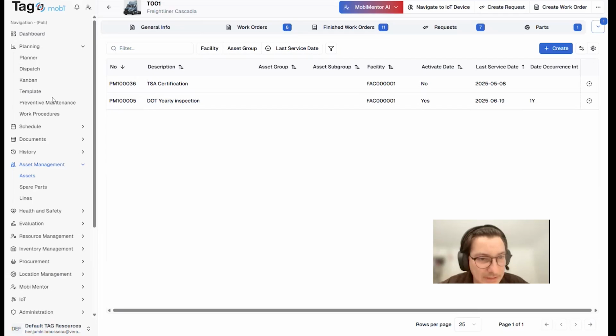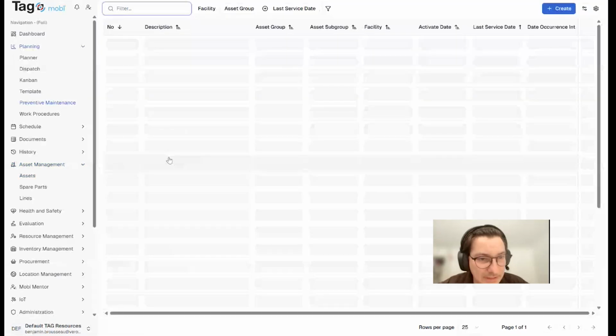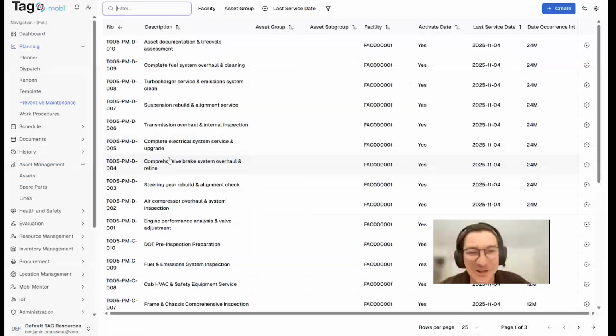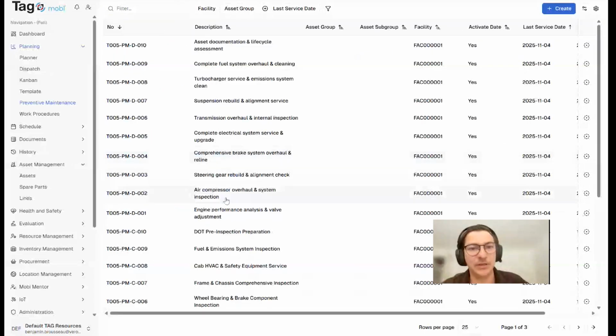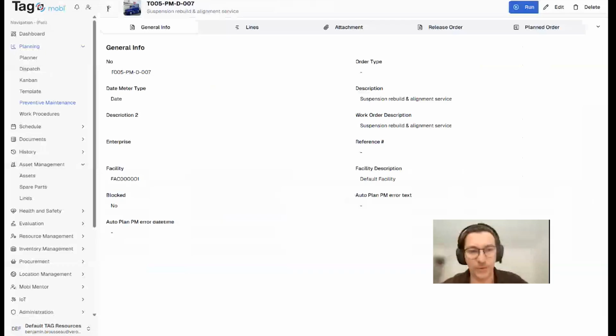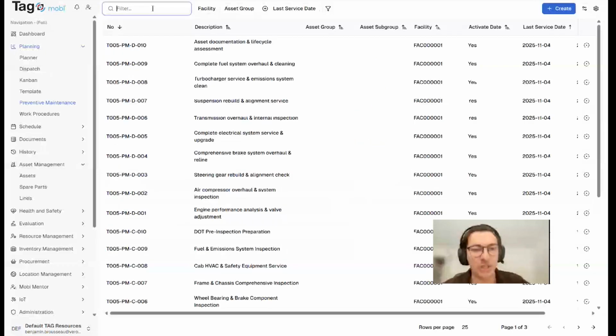Let's see under PM. What was it? T0s. All right, Murphy's Law. Okay, you'll need to take my word for it, but let's see an example of some of the other PMs that were generated using this method. Okay, so let's say we take T05 as an example. Okay? So believe me, I did not key all of these by hand. Okay, so these would all be AI generated work procedures or preventive maintenance.